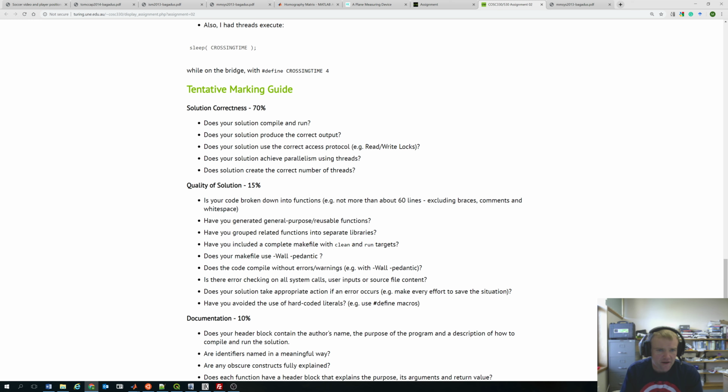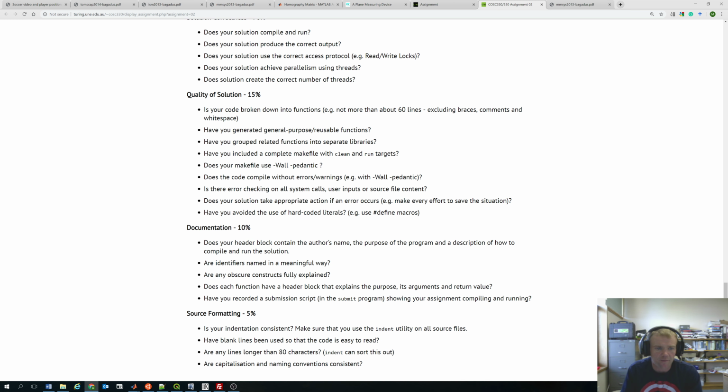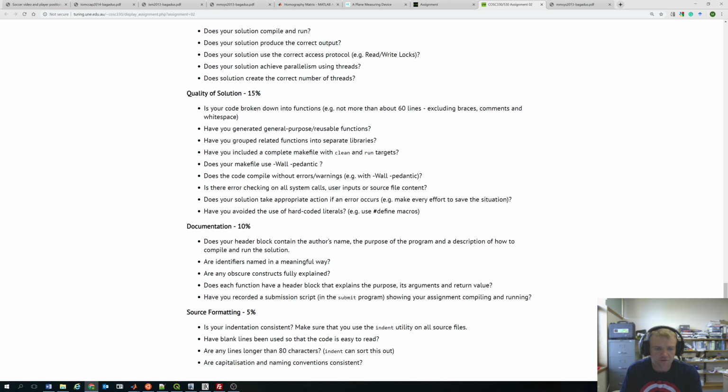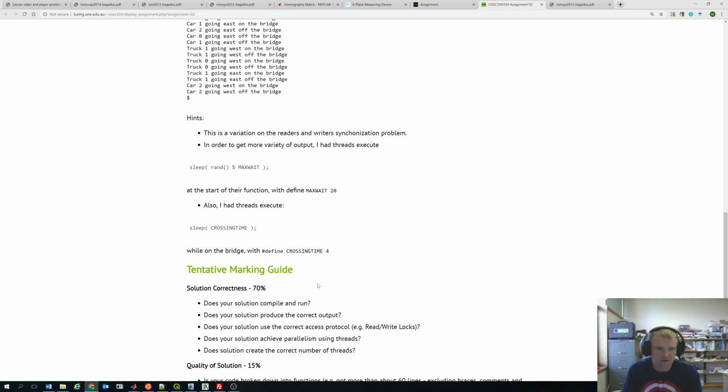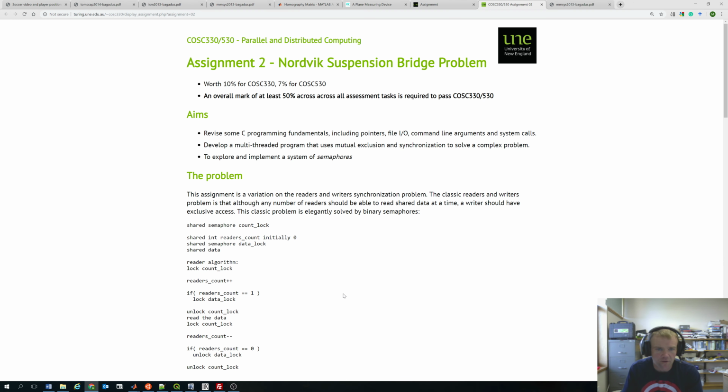So go through, make sure you don't miss any of the easy marks on the marking scheme as well. So you've got to make sure that your solution is broken down into functions, that you've got a make file, and that you document your code and use consistent indenting. So we've got some guidelines there for you to follow. If you have any questions on this assignment, please let me know.